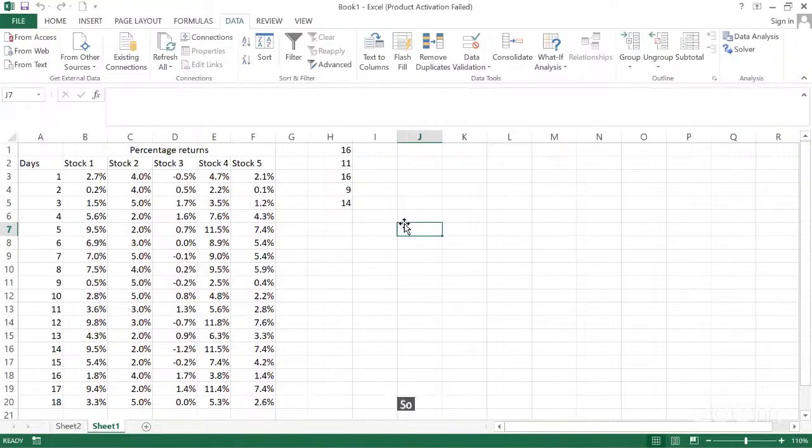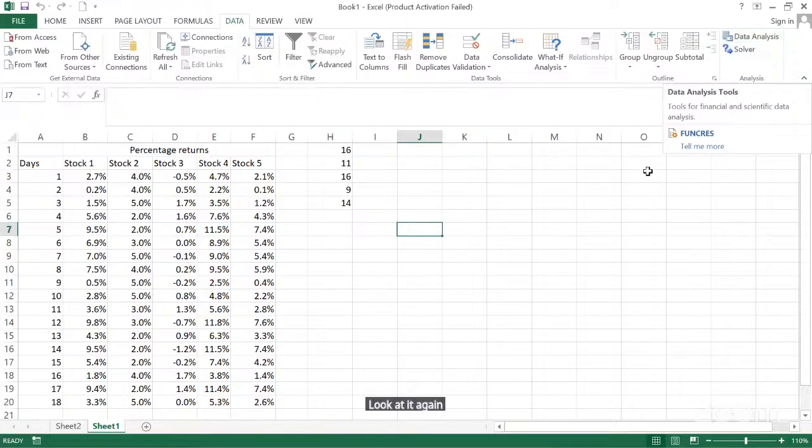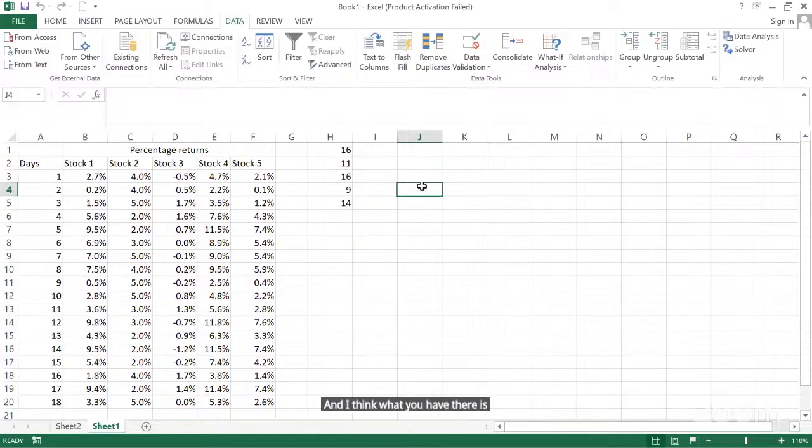So now let's do the selection. Meanwhile, I hope you have seen your results. You know, I had to look at it again, and I think what you have there is fair.